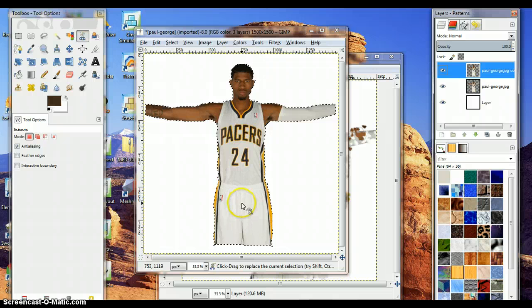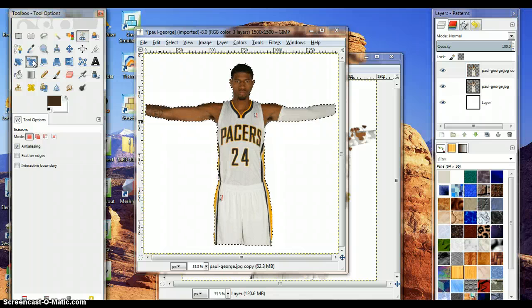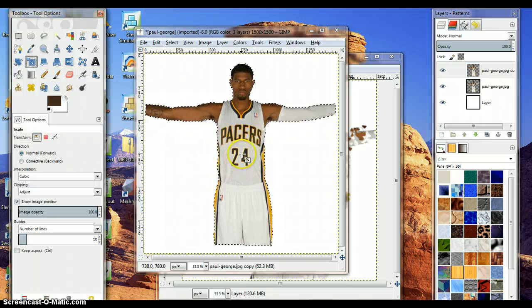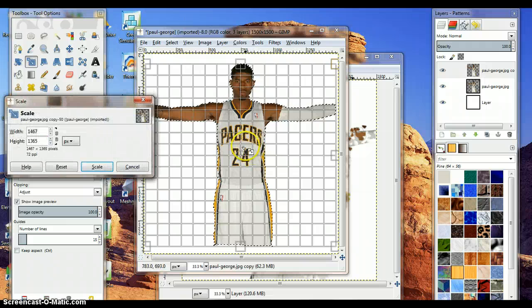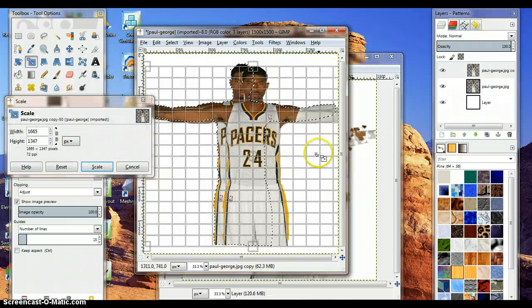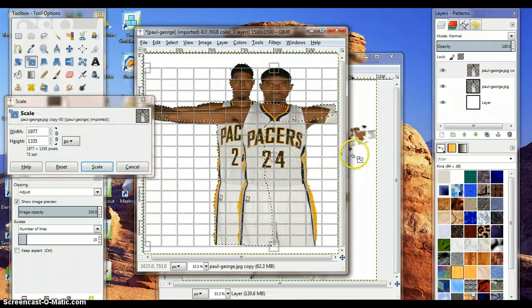And we're going to go to the scale tool, which is this one right here, and click on the scale, and we're going to click on the picture, and drag it to the right, kind of stretch him out a little bit, and also up.